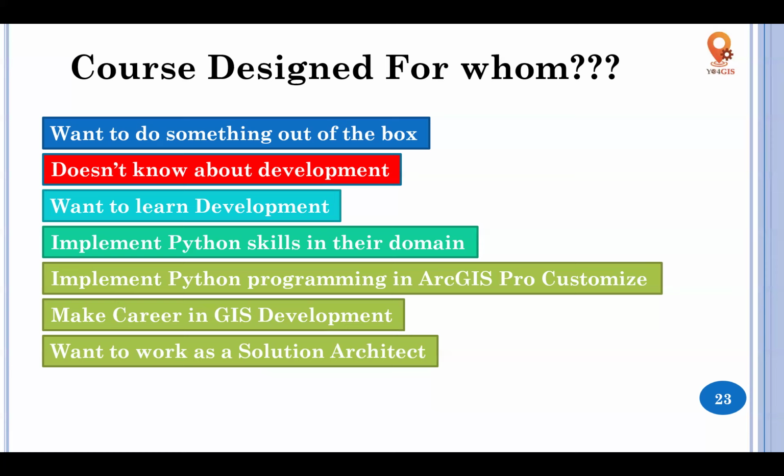As I told you, this course is designed for those people who are coming from a non-development background. So everything is going to start from zero. Want to learn development? If you want to learn development, then welcome. Implement Python skills in your domains. Whatever domain you are working in, I know one thing: you are using ArcGIS Pro, and if you want to do some customization in ArcGIS Pro, then Python and ArcPy is the way to do this.